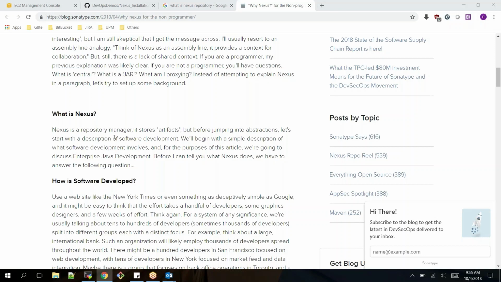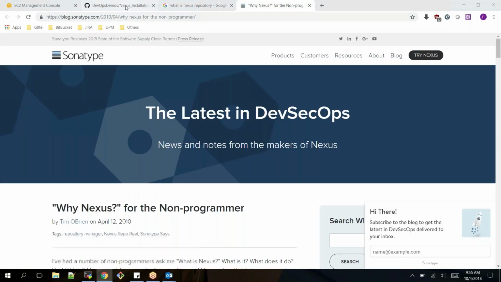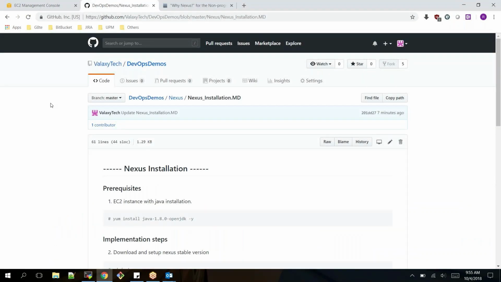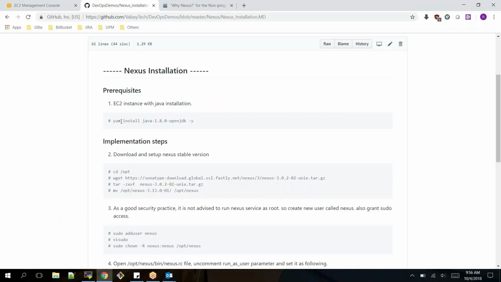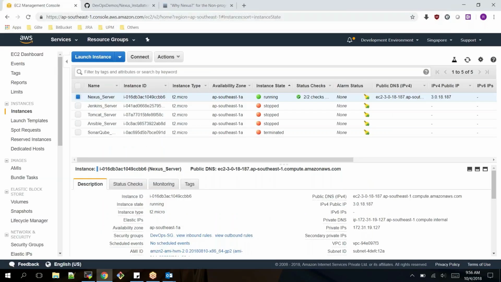And if you want to know more about what is Nexus and how does it work, you can go through this article or a few other articles available on Google. This is the document which is there in my GitHub. To install Nexus, first you should have the prerequisites: an EC2 instance with Java installed. I have already logged into my AWS console, launched one EC2 instance for the Nexus server, and logged into this system.